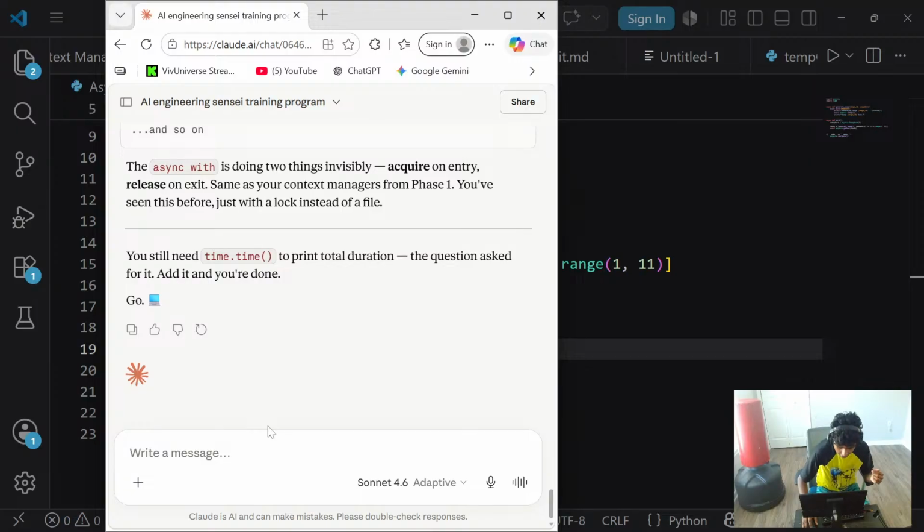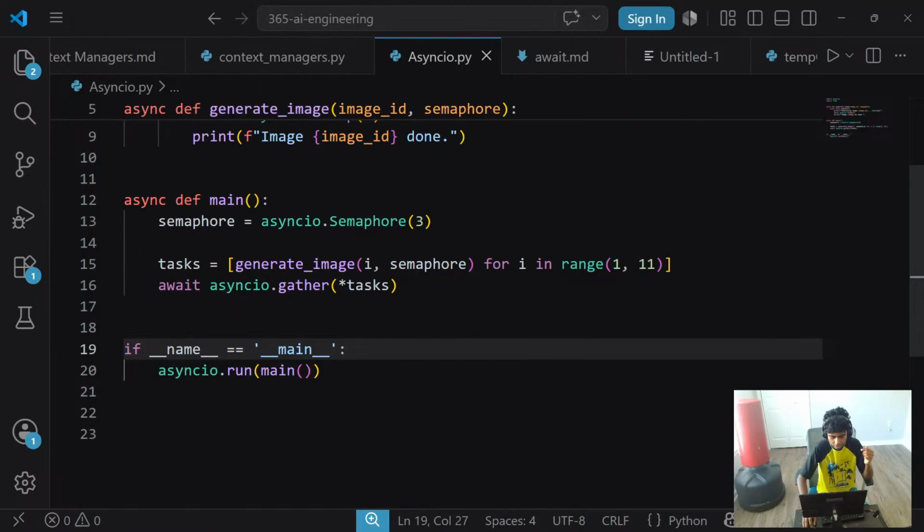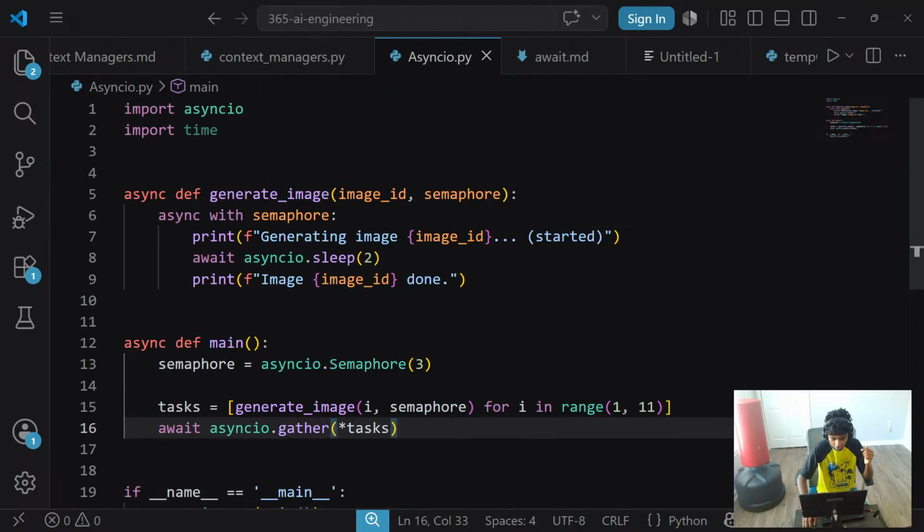You still need time to print total duration. Okay, wait, what was the actual output that I needed? All 10 images generated in X time. Oh, I see. Okay, so we have our time module, right?